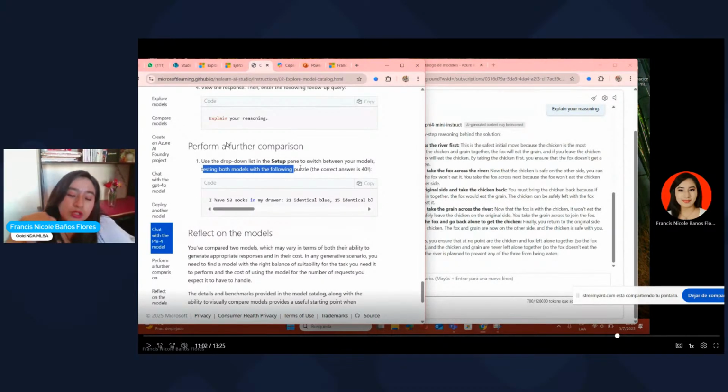So we use the drop-down list in the setup pane to switch between our models. In this case, we have the GPT-4o, and then we have the Phi-4 instruct. So it depends.